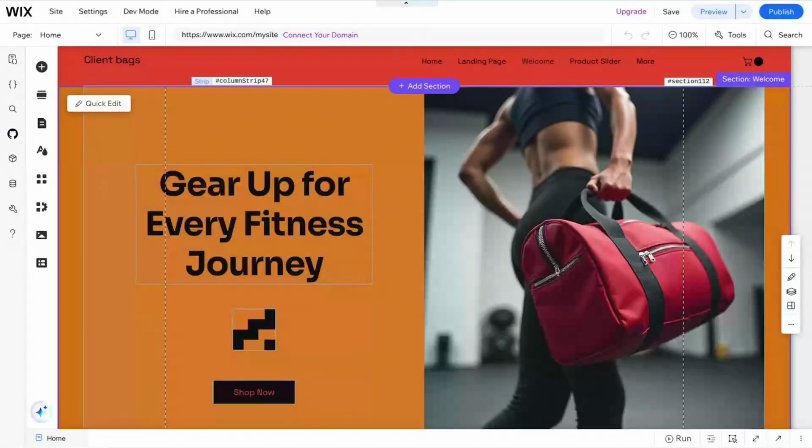Hey everyone, in this video I'm going to show you a step-by-step tutorial on how to add a timeline to Wix. A timeline isn't just decoration, it's a storytelling tool. Whether you're showing a company journey, project milestones, or a personal story, a timeline helps users understand progression over time in a clean, visual way.